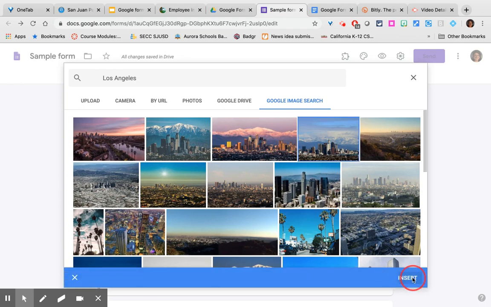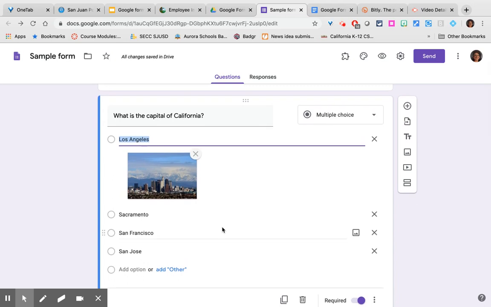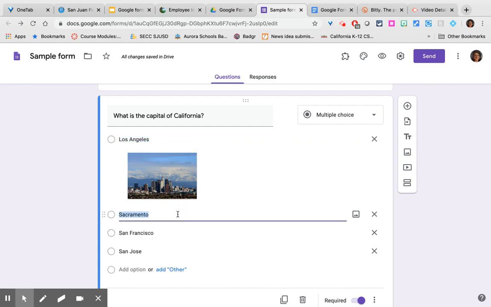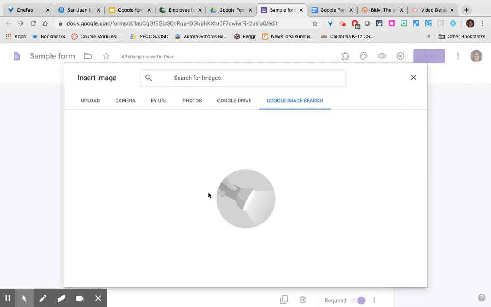We're going to hit insert. There we go. Every once in a while, there will be an error with the images that come up. Perhaps the image is no longer available, even though the search engine can still see it. So if I wanted to do that for every option, I would just click the image icon and then either upload the images that I already have or search for an image.